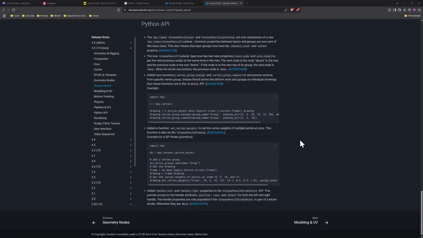Most of the other stuff is a load of under-the-hood improvements to the Python API, and if you want to see what they are, you can always go to the developer release notes for a detailed look. Now, back to Jonathan.